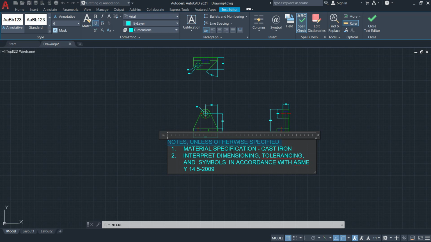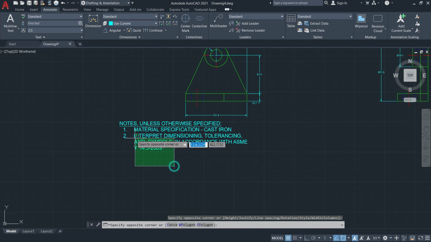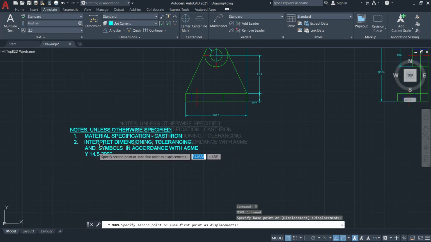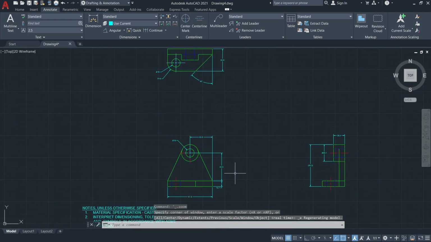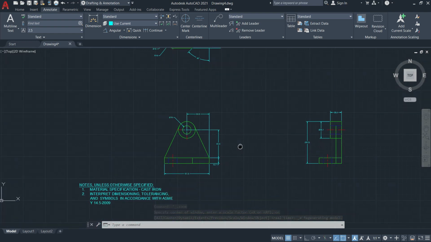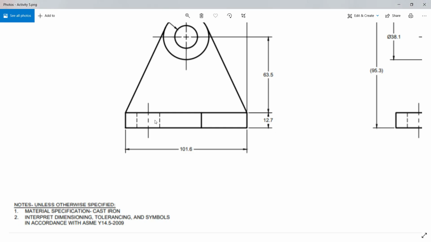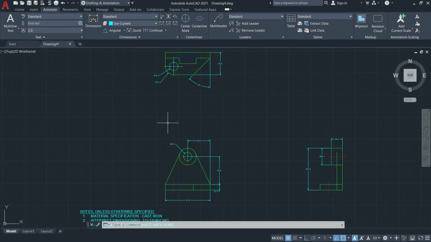Then I'll just check this to close this text editor. Then I can move this one somewhere in that location, and that should be the drawing of the mechanical file. So let's view here this one. Somewhat should be similar.